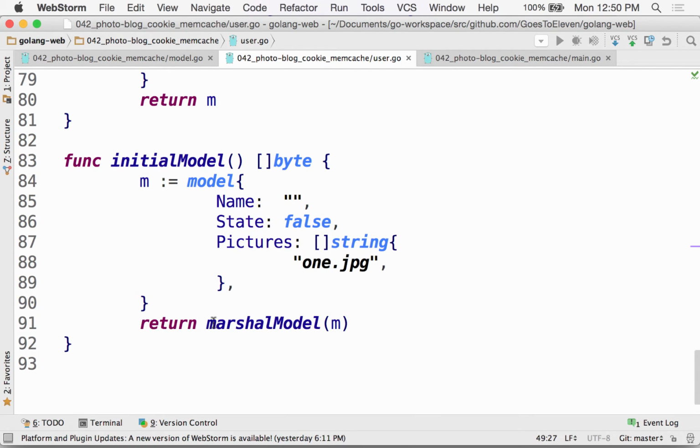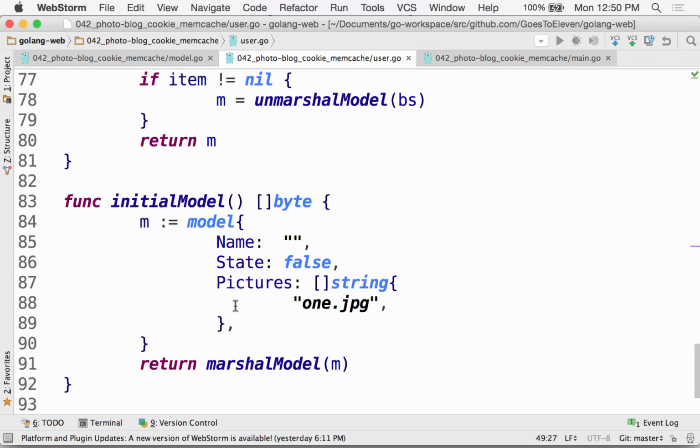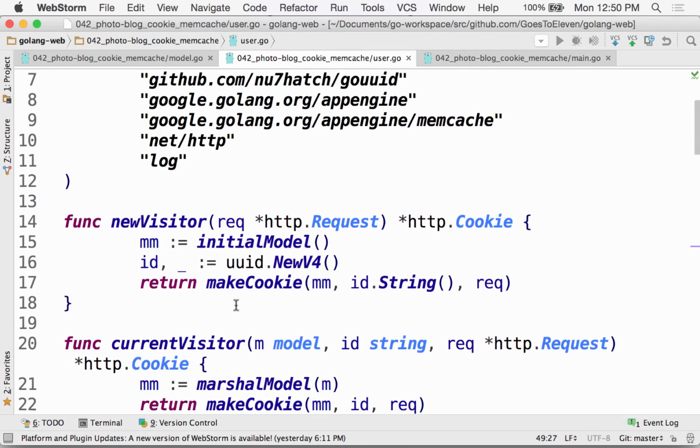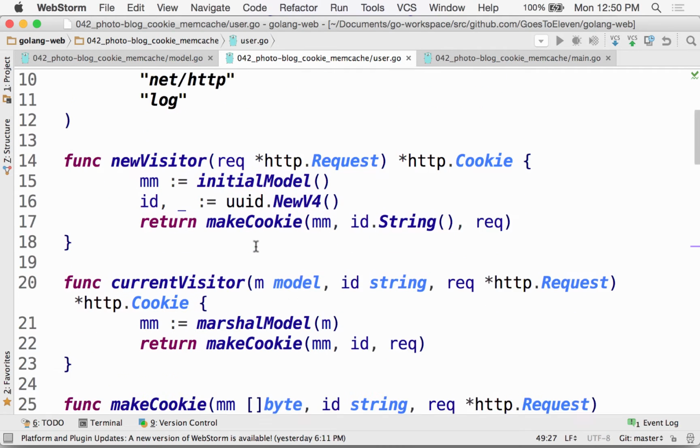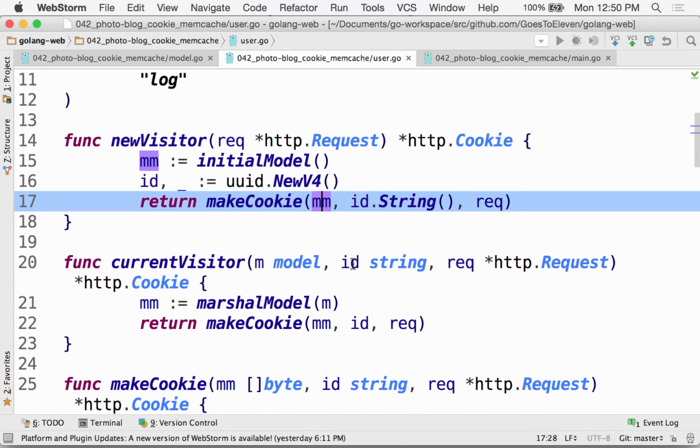Byte slice came back, and that gets returned. So we made the model, and then we marshaled it, turned it into JSON. So that's right here. Turned it into JSON. And then I get a UUID. So there's my UUID, unique ID. And I'm going to pass that ID and that marshaled model, MM, into make cookie, which also takes the request.